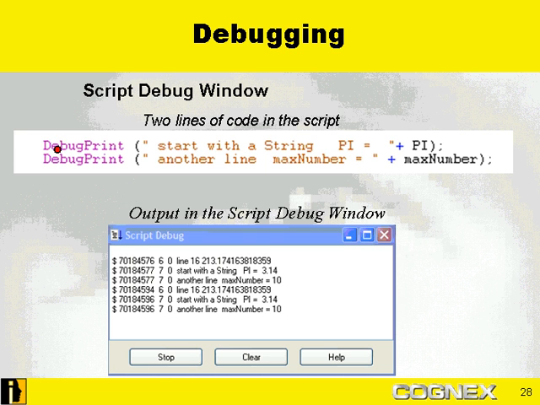So for debug print, you just type in the word debug print, all one word, capital D, capital P. And if you have the syntax right, it'll turn purple. That's the first thing I check if it's not working: make sure it's purple. Then you open parentheses, and everything inside the parentheses is what the print statement is going to be spitting out.